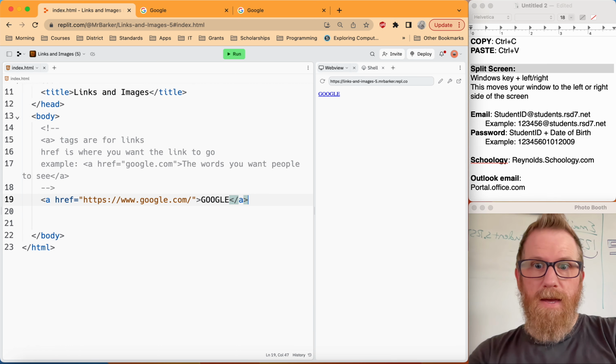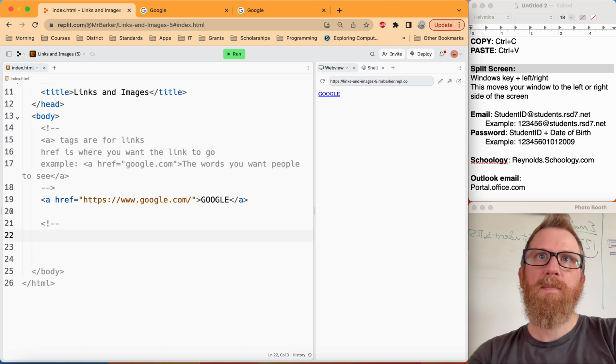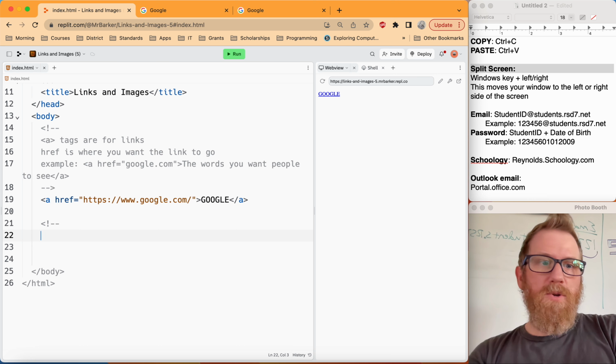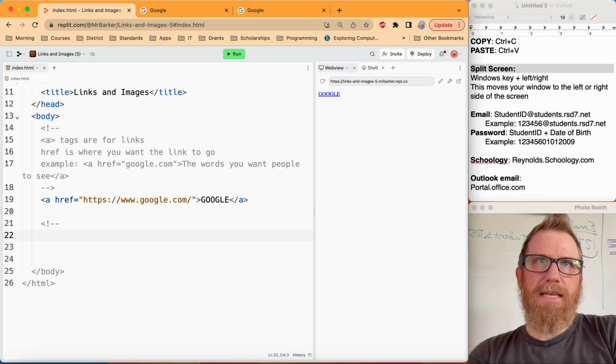So there is how you make a link. Let's go look at some more stuff. You should have written down the link. Line 19, you definitely need that down. I'd recommend having the notes down also, but at least have line 19 down.